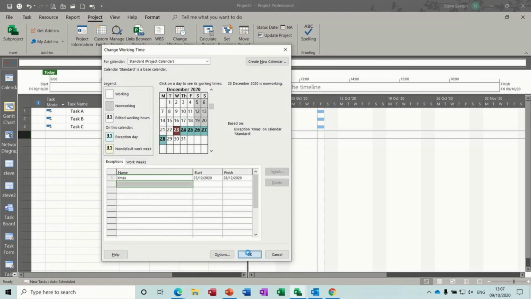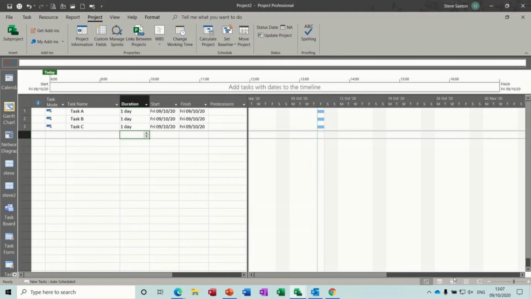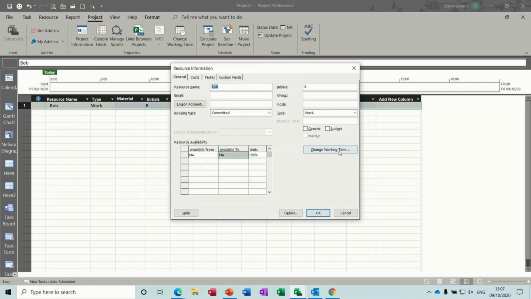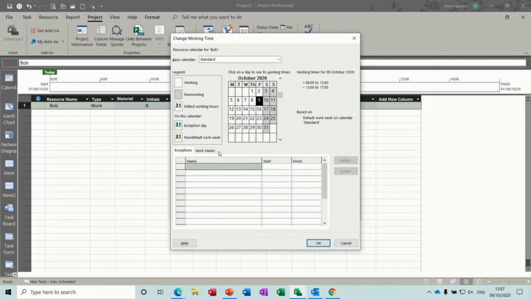Now if I click OK to that and go and create myself a resource, I'll just create Bob. And the only reason I've typed Bob is because it's only 3 letters. If I double click into Bob, Change Working Time, you can see this is just a resource calendar for Bob. Base calendar is the standard calendar, which I've just changed 2 seconds ago. So if I come down to December, you can see it's picking up the holiday that I set on the base calendar. It's just a complete copy of this.